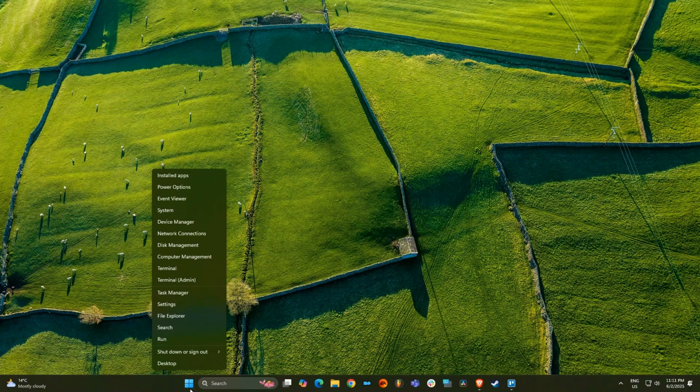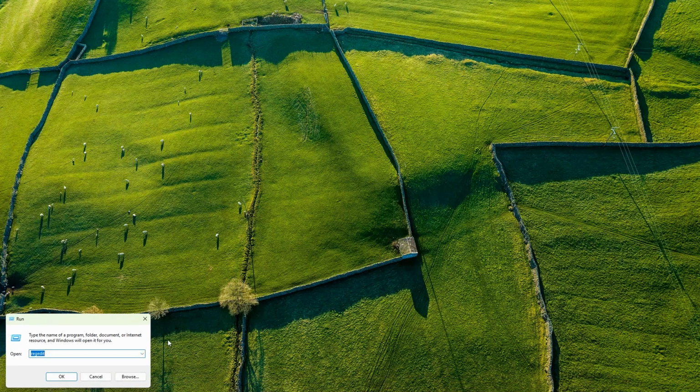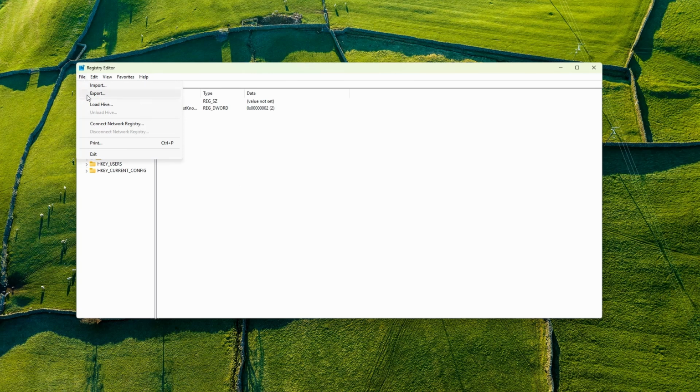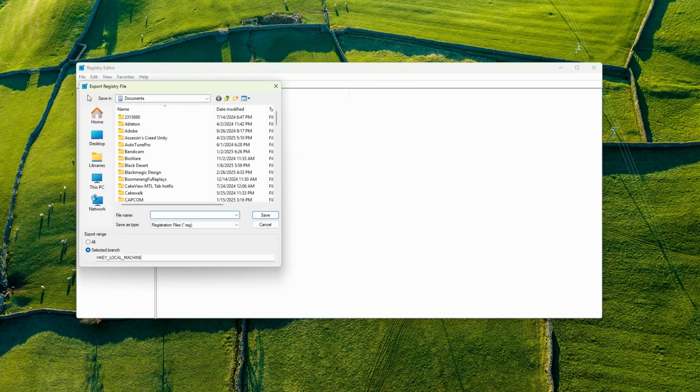So the first thing that you want to do is right click on the Windows button and click on Run. Then we're going to type in regedit, press OK, and we're going to go to File, Export, and name this whatever you want. It's just a backup folder for when you inevitably wreck your system.